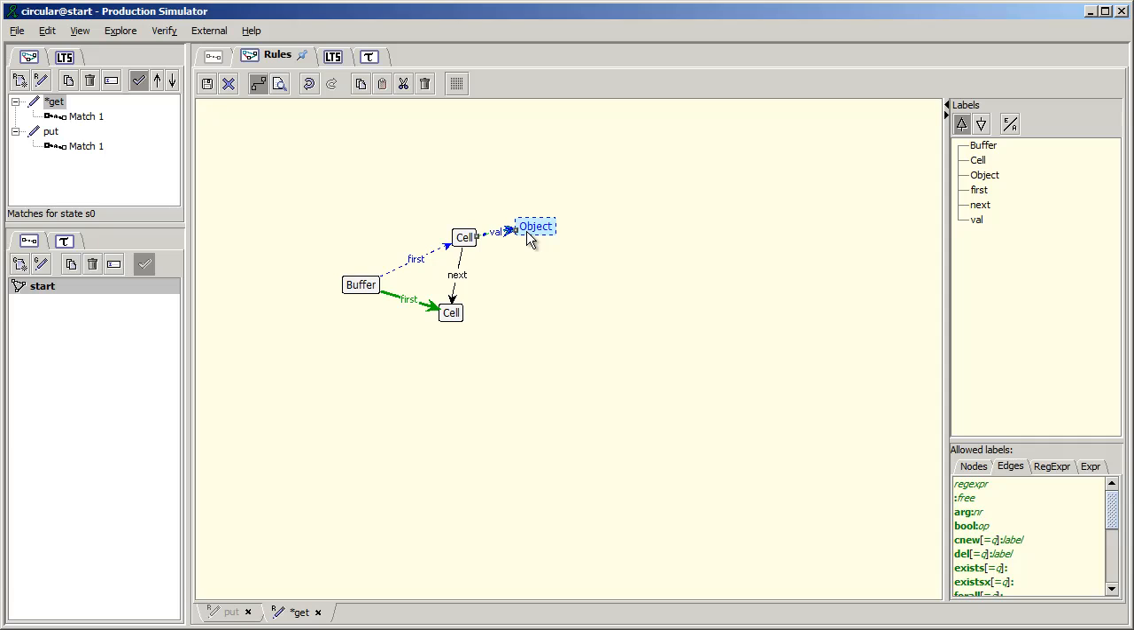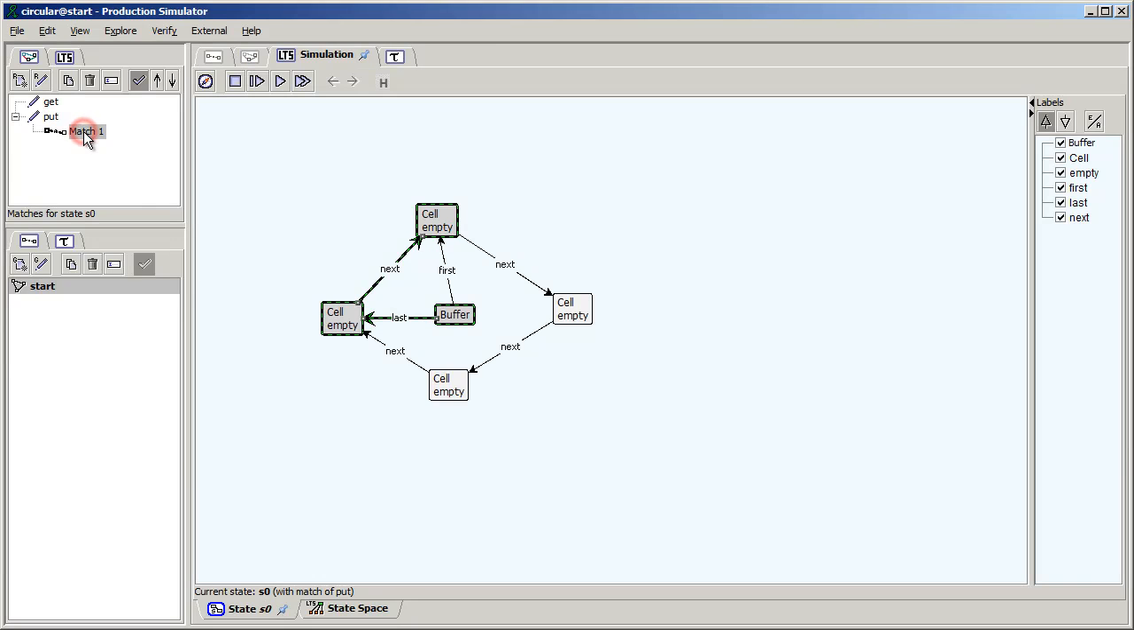If I want to use empty labels to check the availability of cells rather than the embargo, I should now add the label. The rule system is now ready for use. I can select matches and apply rules. More about this is shown in the basic functionality demo.